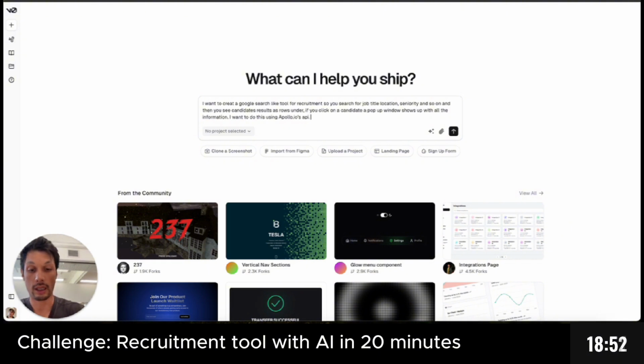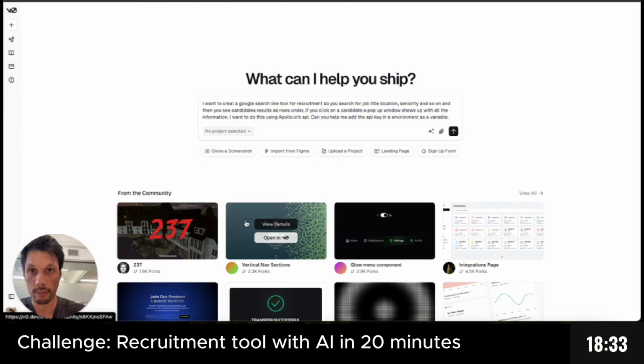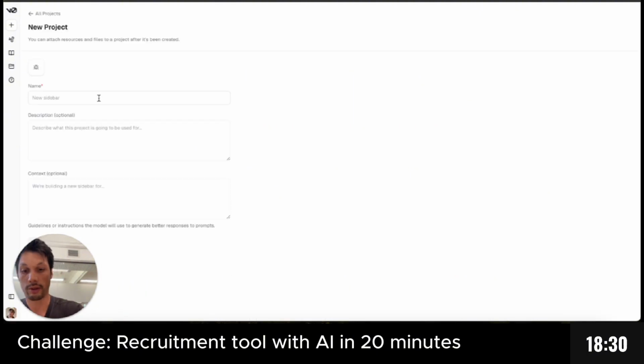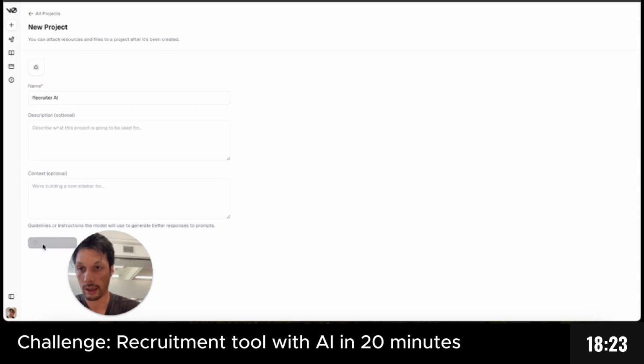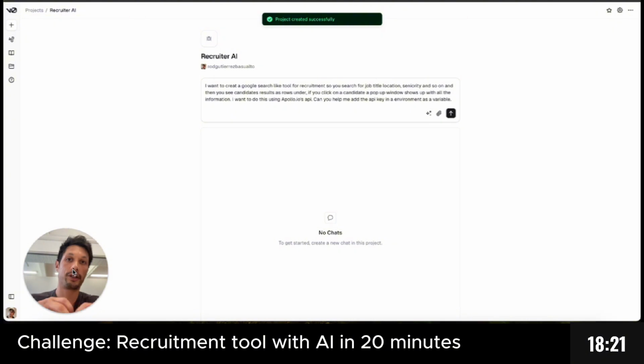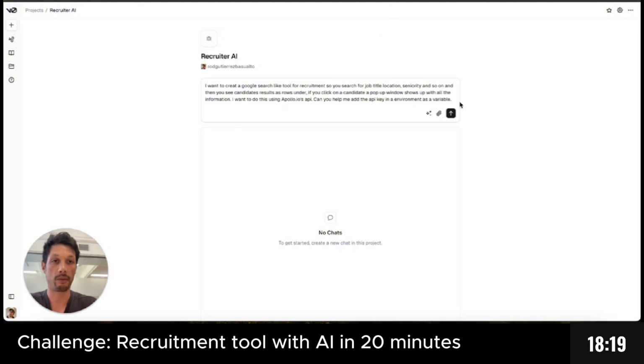So, can you help me add the API key in an environment as a variable? We do that to just store all of our APIs in a safe way, but you know what? I have no project, so I'm gonna create a new project first. I'm gonna call this Recruiter AI. I have no time to do anything else, but I'm gonna create the project first so I can actually add the variables.